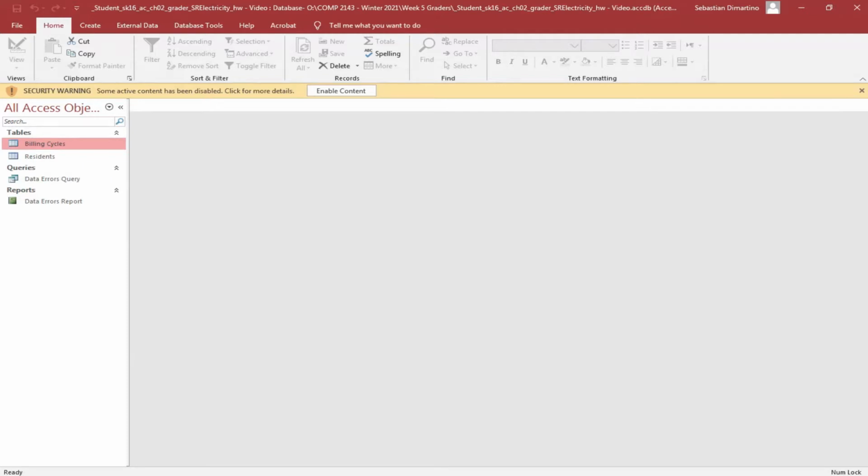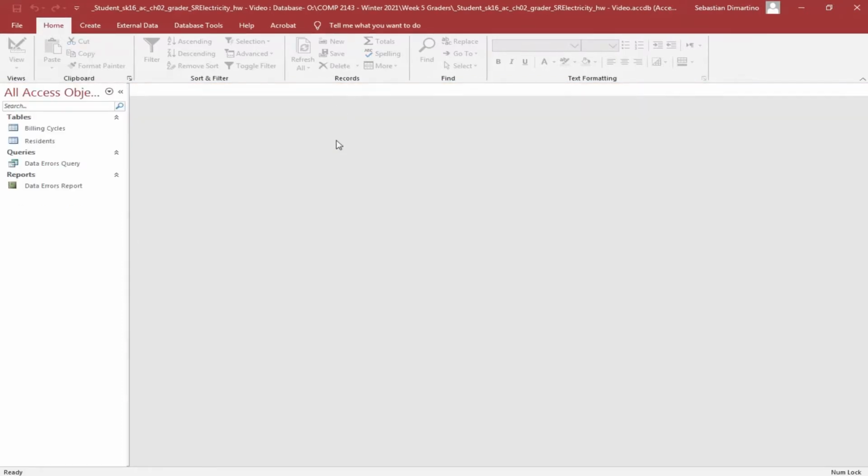Once you grab that file and save it with your last and first name, then you can move on to step 2. Before we can move on to step 2 as well, if you do get the enable content button, you need to click it, so please make sure that happens. Otherwise, you won't be able to work with the database properly.